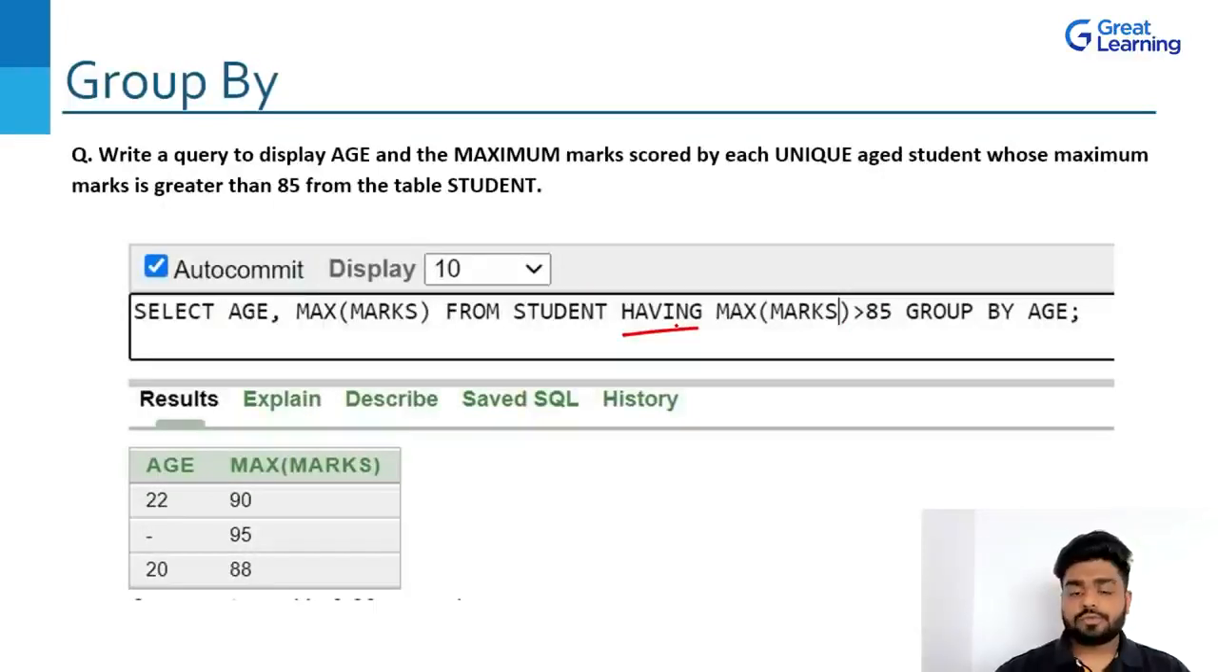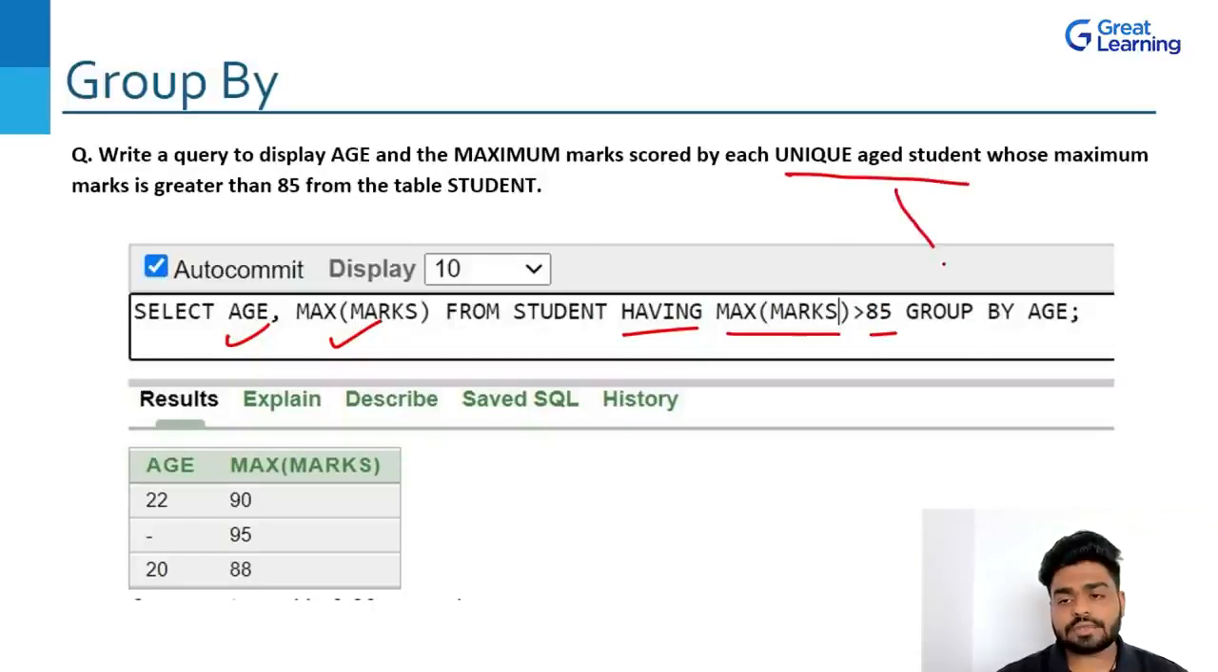So the question is, write a query to display age and maximum marks. So we are displaying the maximum marks scored by each unique age of students whose maximum marks is greater than 85 from the table student. Unique age student, that is why we are using group by, right? So understand how you have to use the query and write a query.